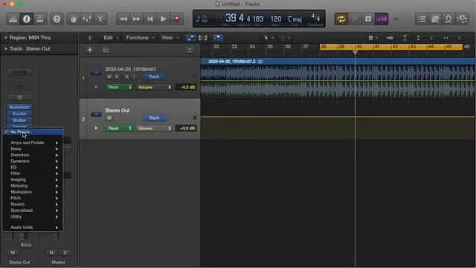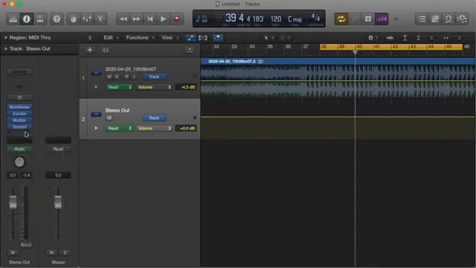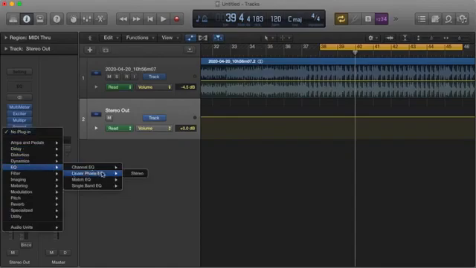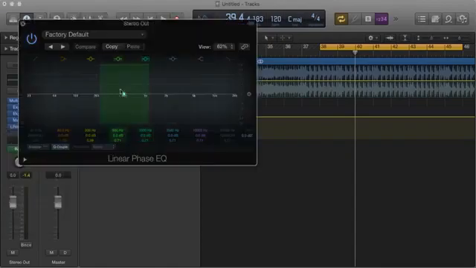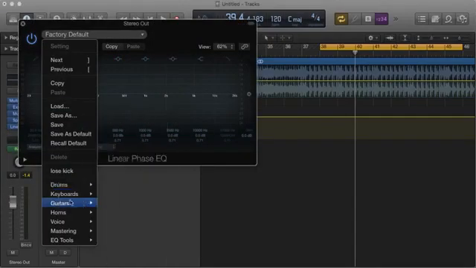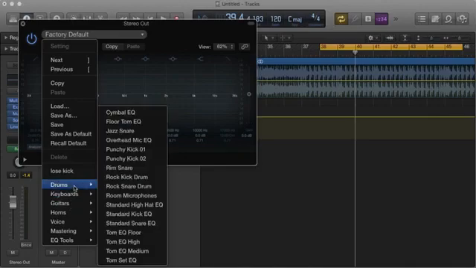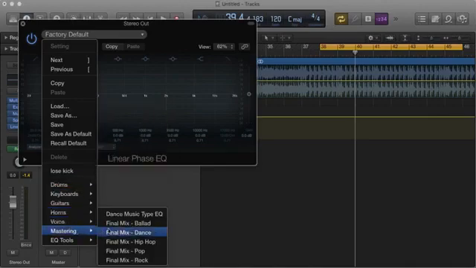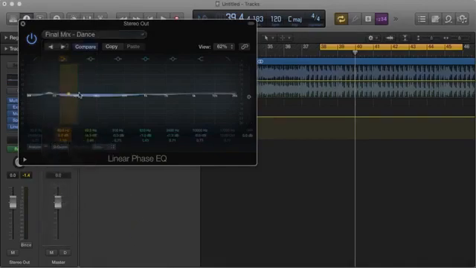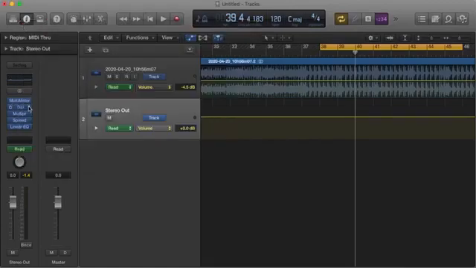Right. And now what I would suggest to do as well, once you've got this where you like it, I'd add an EQ on top. And just as a standard, because mine is quite a dancey mix, I'm just going to go into mastering and final mix dance. It just adjusts the EQ itself. It's something you can do yourself, but I find that this works well and makes my sound how I like it.